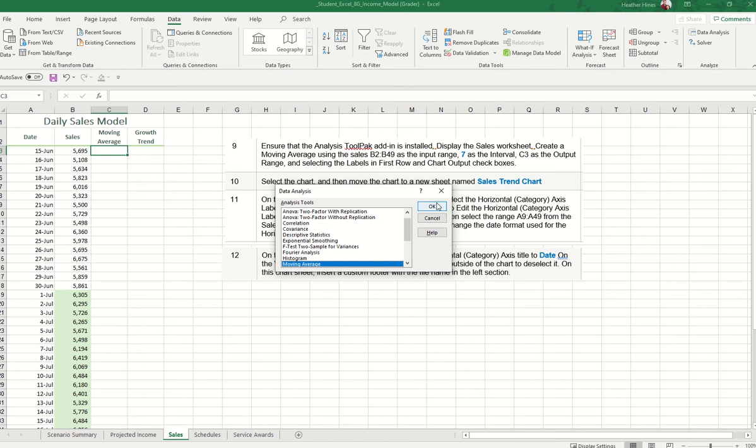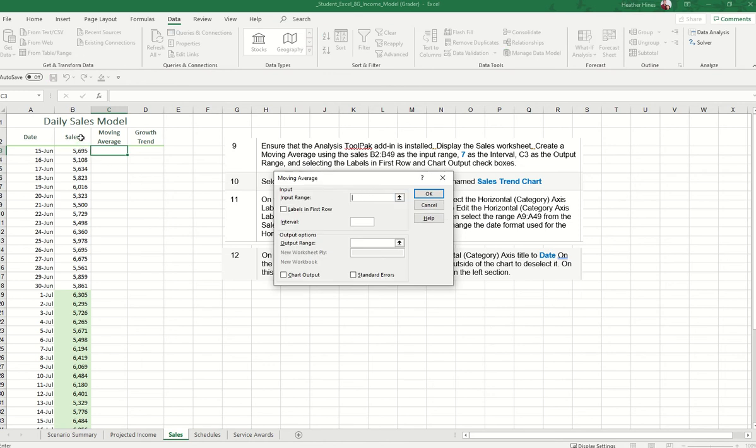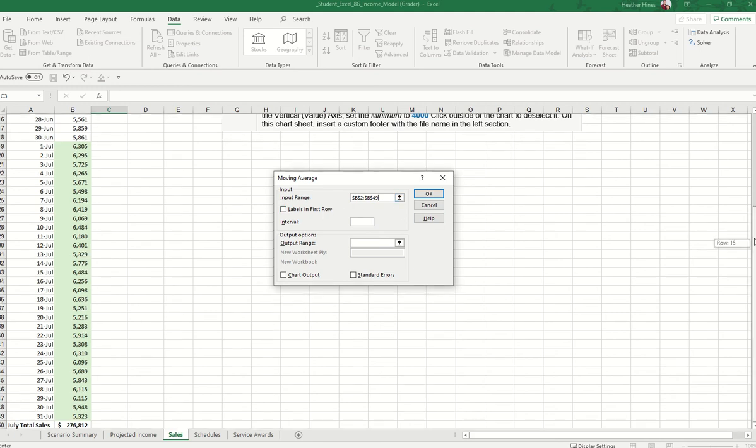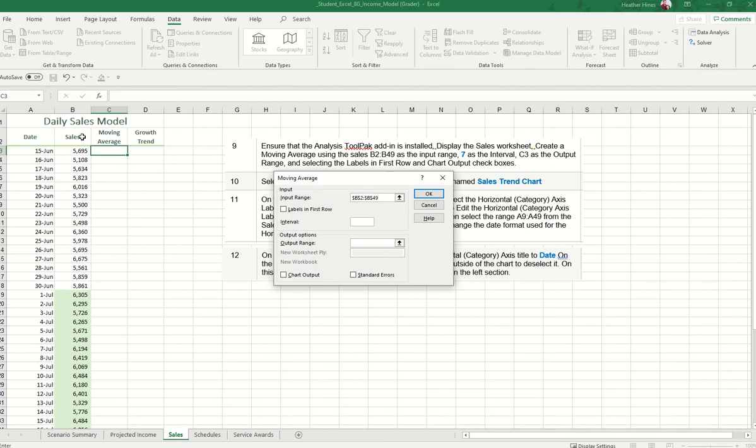I'm going to pick moving average, click OK. My input range, that is, what do you want me to average? So I want it to average B2 through B49, because when I highlighted it, I highlighted B2, which is the title. I'm going to say, yes, there are labels in the first row. If I started with B3, I wouldn't put that. The interval, they said 7. And output range, that's where do I want it to go? I want it to go starting right here at C3. So for output range, you just indicate where you want it to start.